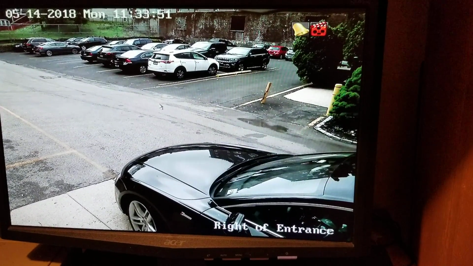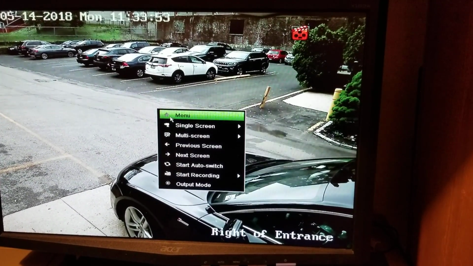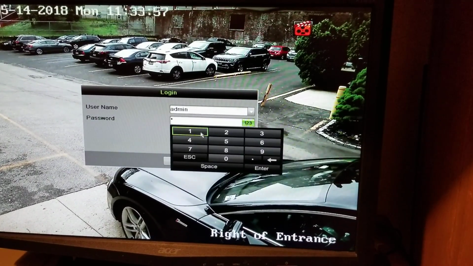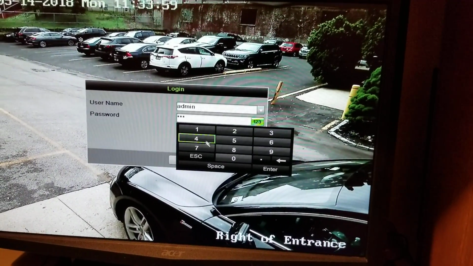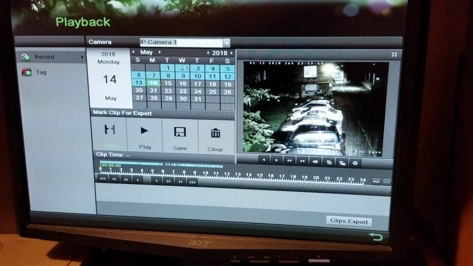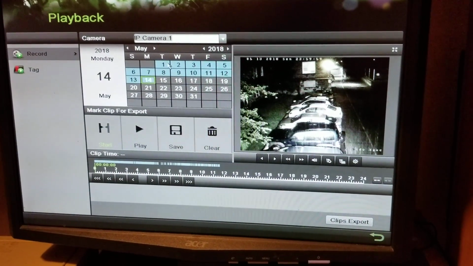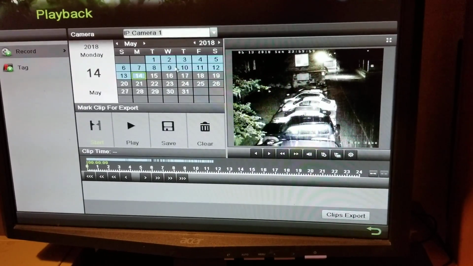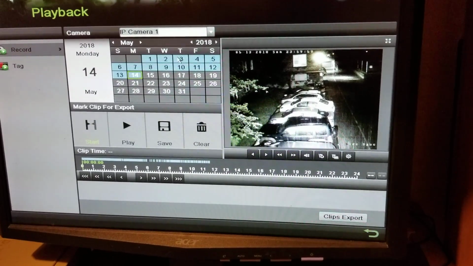So on the screen, you're going to right click and go into the menu. It's going to prompt you for a password, and it's going to bring up the main menu. On playback, you're going to see a calendar and any of the days that are in a different color, whether it's blue or yellow, are the days that have video footage.